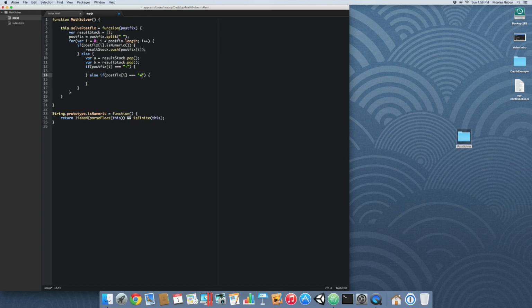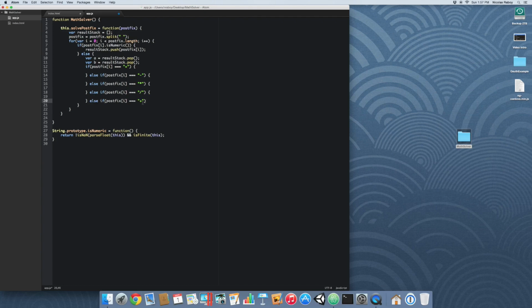So if it's a plus, if it's a minus, if it's a multiplication symbol, if it's a division symbol, and then finally, if it's an exponent symbol, which is a caret.